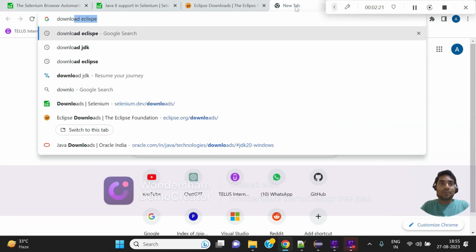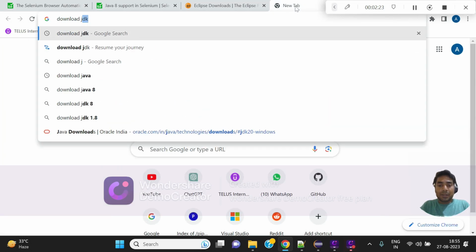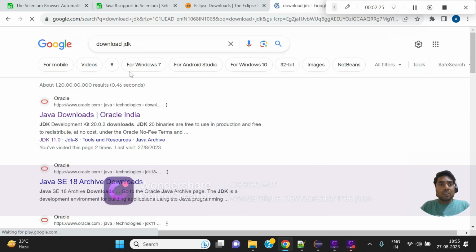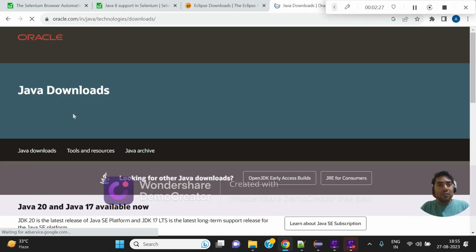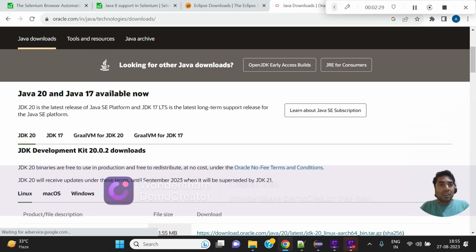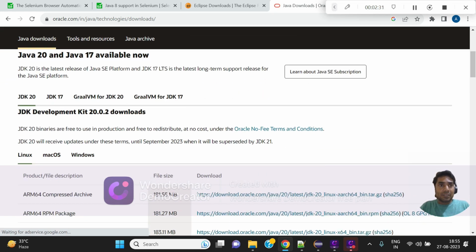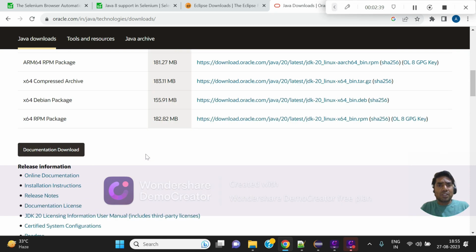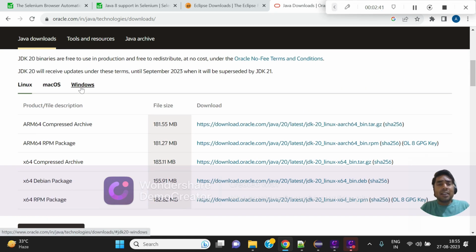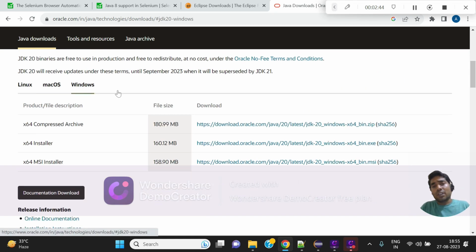Download JDK. This is the official site from where you have to download the JDK, and see, Java 20 and Java 17 are available. So I would recommend going for Java 20. If you want to go for Java 17, go for the lower version. But as per my suggestion, I would go for the latest.